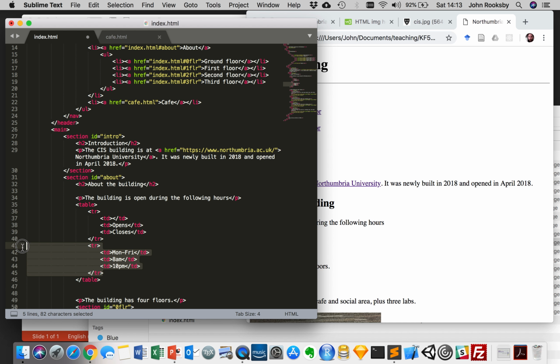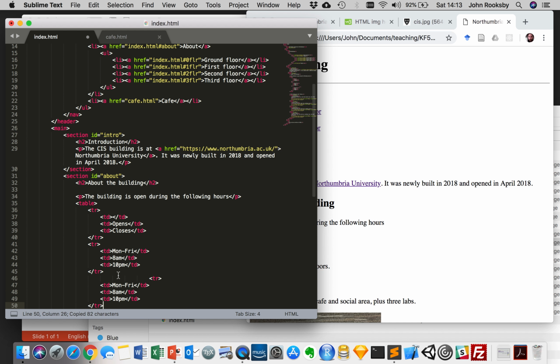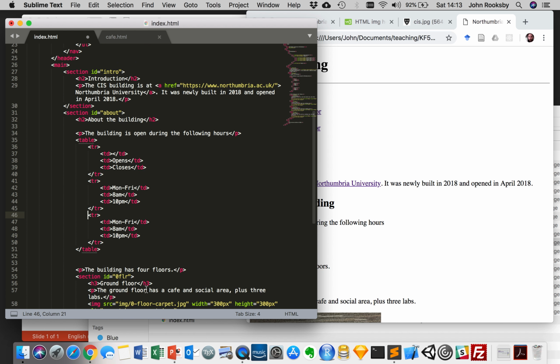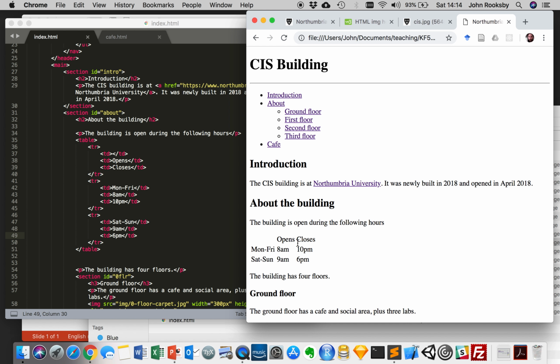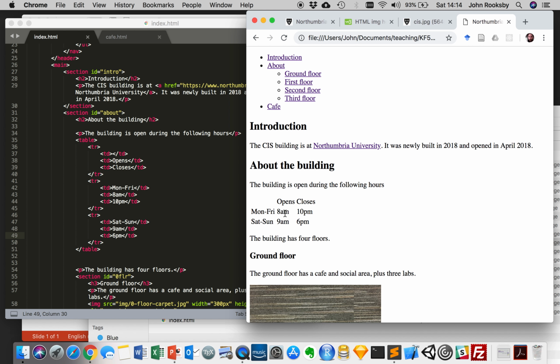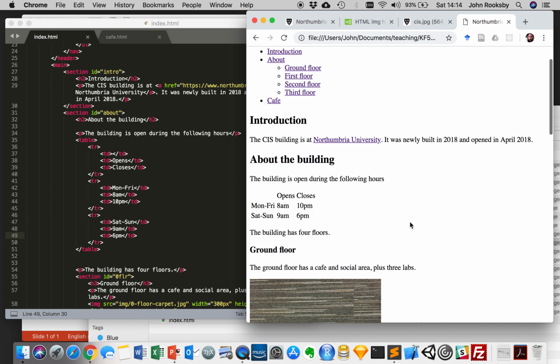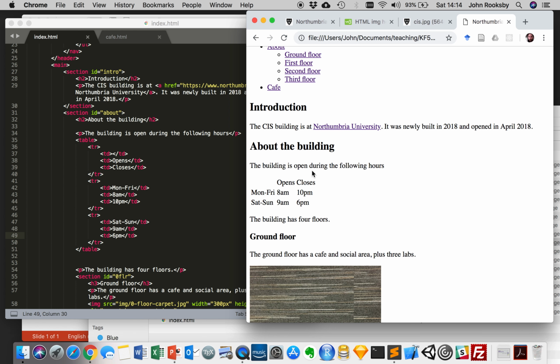And we're going to need another row beneath this because we want the weekend data there as well. So let's say on Saturday and Sunday, the building opens at, I don't know, 9 AM and closes at 6 PM. Let's just have a look. There we are. So the building opens on Monday to Friday, opens at 8 AM and closes at 10 PM. Saturday and Sunday opens at 9 AM and closes at 6 PM. These might be wrong, don't take my word for that. But there we have, we've made a table.